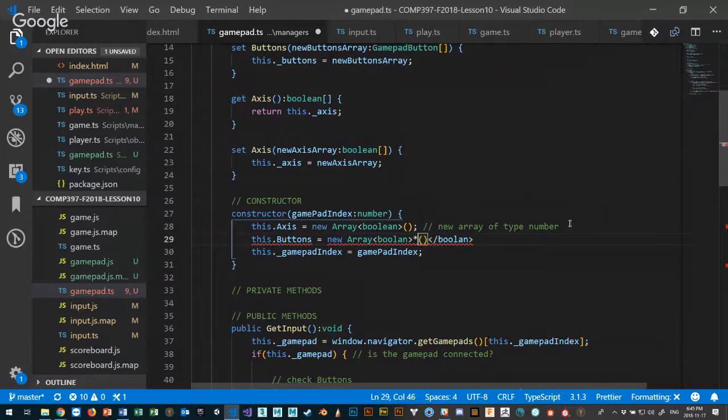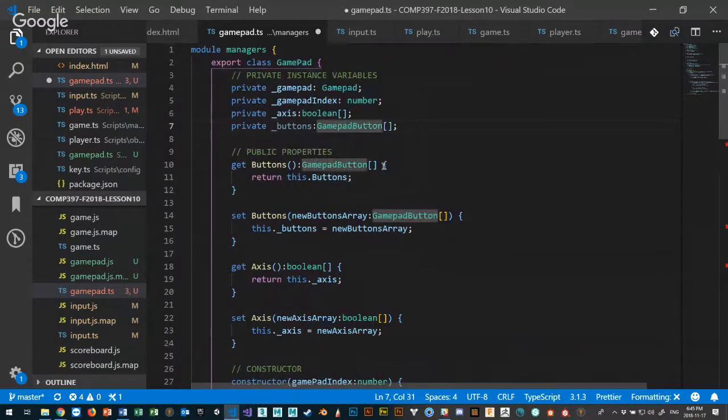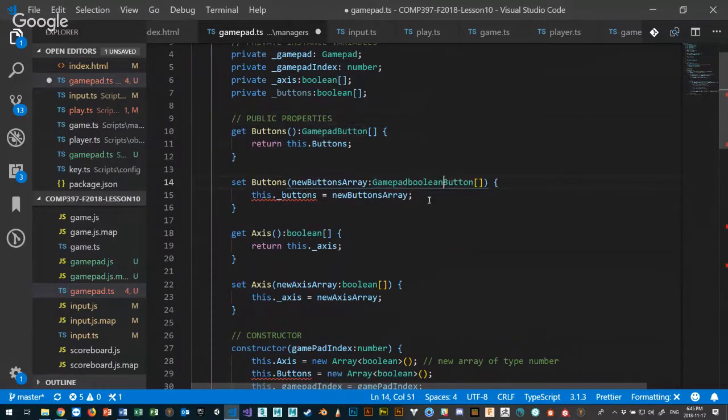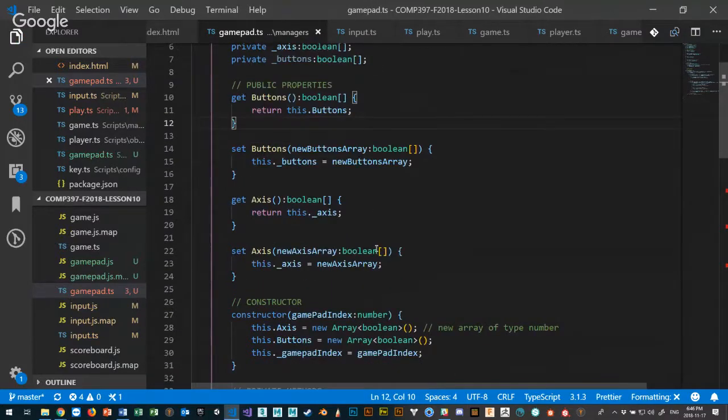So I'll say this.buttons is equal to a new array of Booleans. I can actually type properly today. Right, so there's the array of Booleans. And of course, buttons has to be, instead of gamepad buttons, just Booleans. We're not going to set it to gamepad buttons; we're going to make it a Boolean array. Okay, good. So I've got two Boolean arrays for buttons and axis.